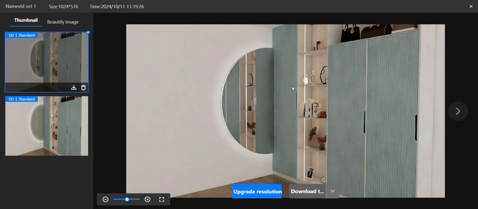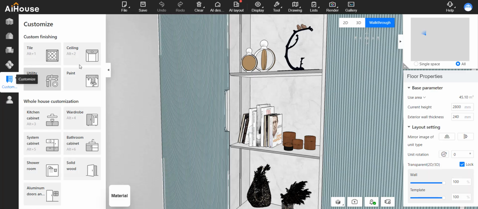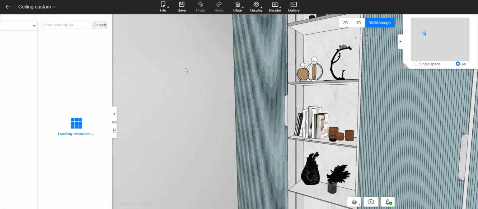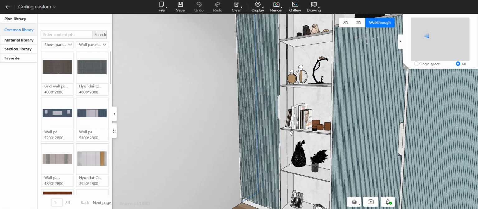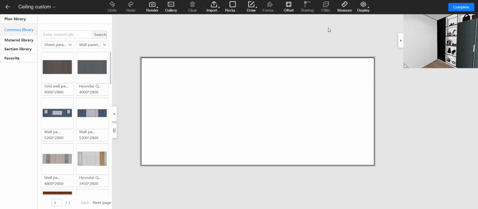So today I'm going to teach how to make a mirror by using the shielding function. So we go to the shielding customization function. Okay, so here I have the cabinet that I have decorated on my own. So I click on this wall. So I want to make a mirror with a half semicircle.